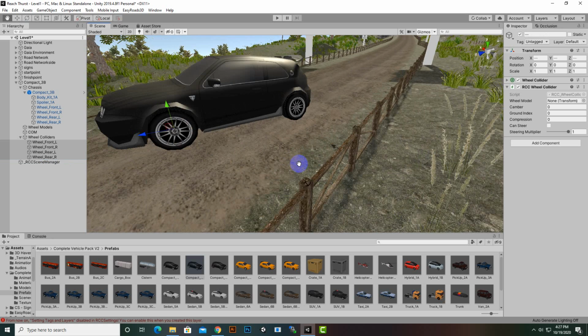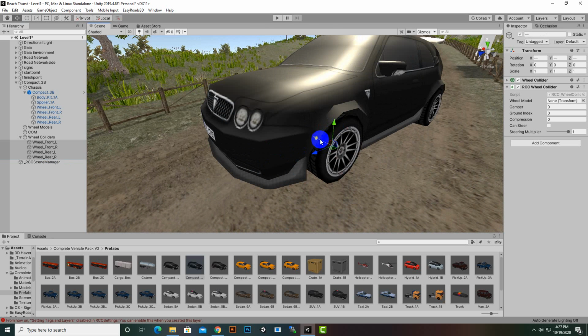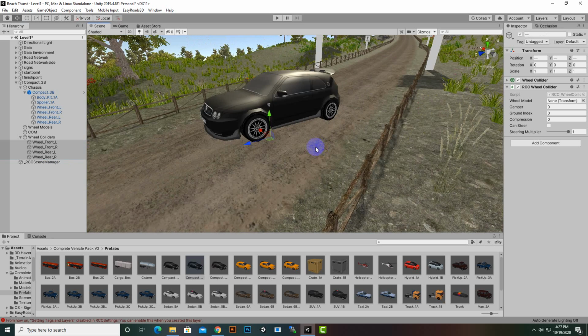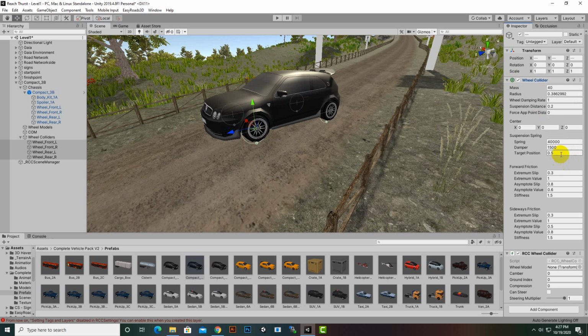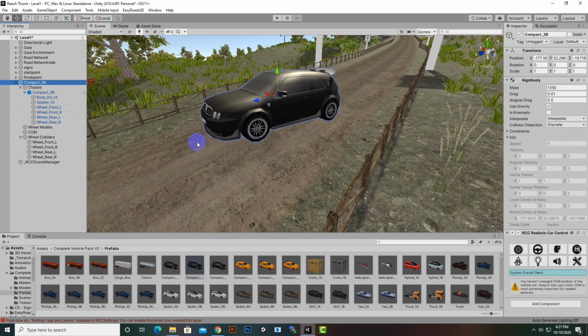If we select the colliders, I don't know why they are not visible, although they are generated, and they should be visible actually. If they are not visible, then no problem, we can go with the next steps. So let's select the car, and now the wheel colliders message is gone.